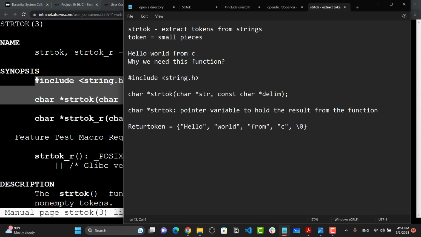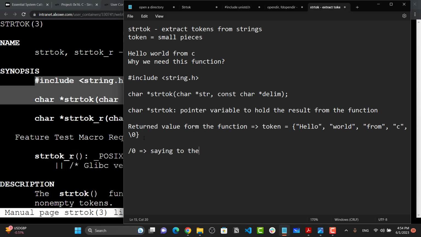The returned value from the function, and here we can say null, to tell the program that this is the end of the string or array of strings. So our first parameter is the pointer to a variable, which is an array of strings, that will hold the returned value or the result from my function.